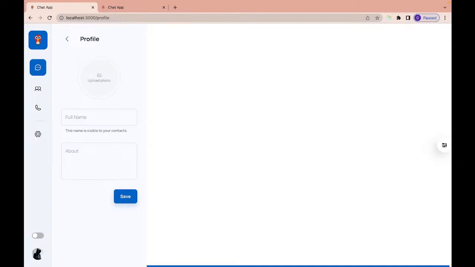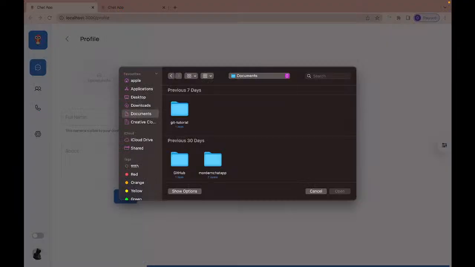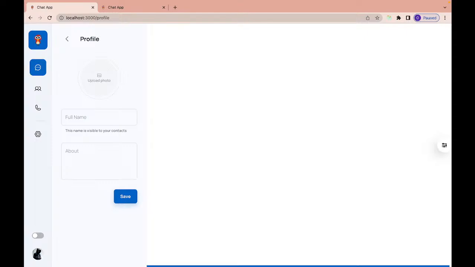Hi Vishnu, hi Sunim. So this will be the profile page that we are going to build. The new thing here is going to be this upload avatar component. We are going to build it from scratch. There is no such component available in Material UI.